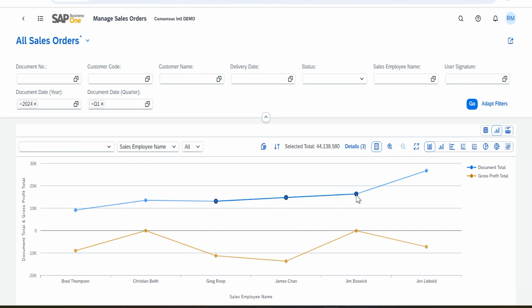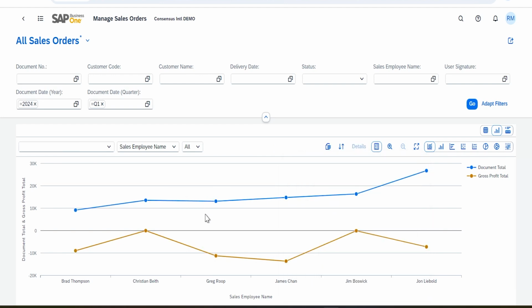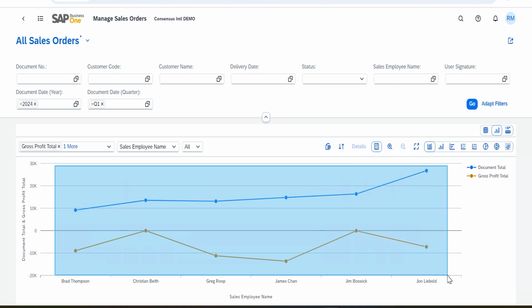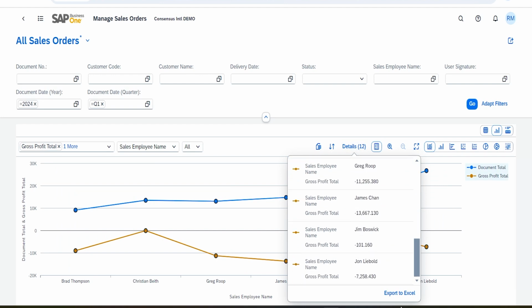I can click on different points in the graph and that will accumulate the details here. So you can see that I have the details because I've already clicked. If I click away, that disappears. I can also use my click and hover over to do an ad hoc selection, and that will again create details here that I can easily export to Excel by clicking on this button.